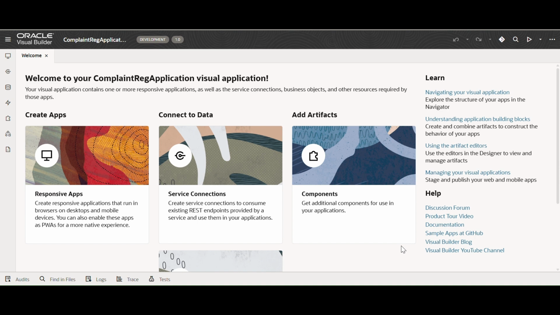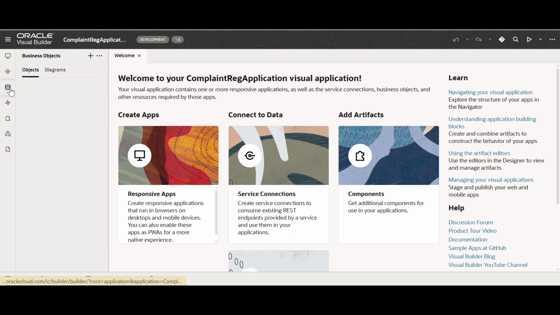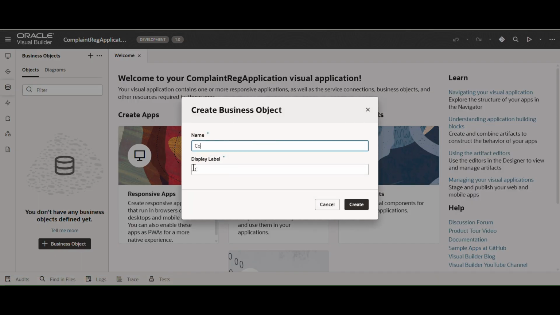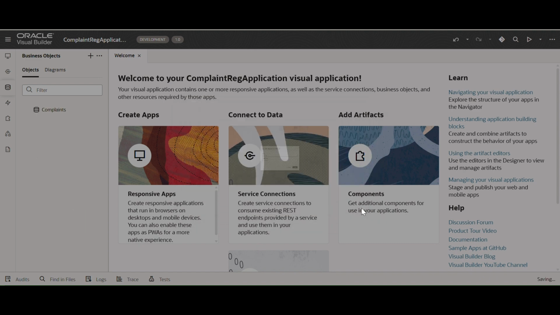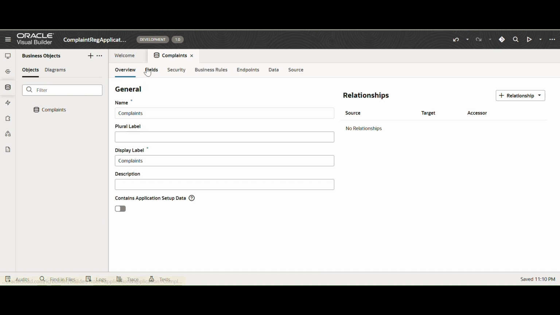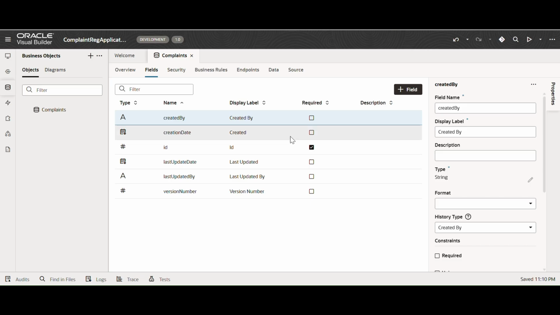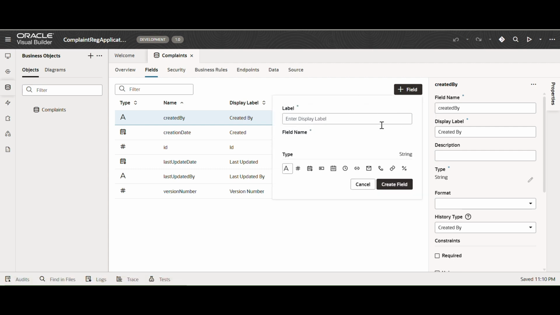Okay, so we will create a business object and map it to the user input. So this is the business object. You can click on the business object. I'm going to give the name as compliance. Okay, create. Now I'm going to enable the fields. These are the list of fields. First one is the complaint name, which is text. String value we have to select.